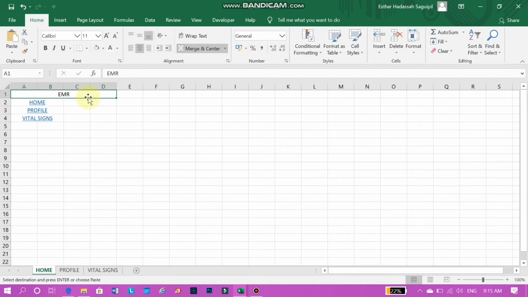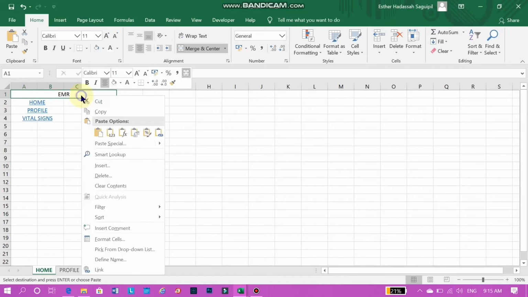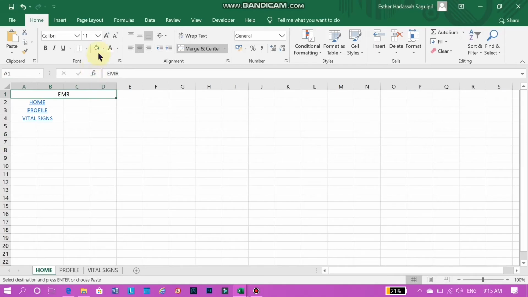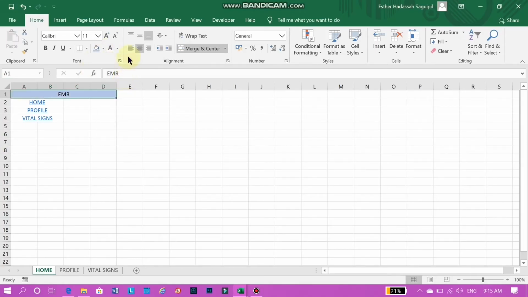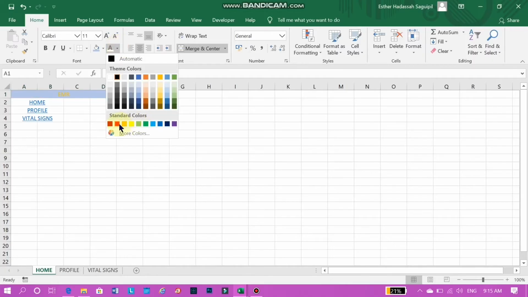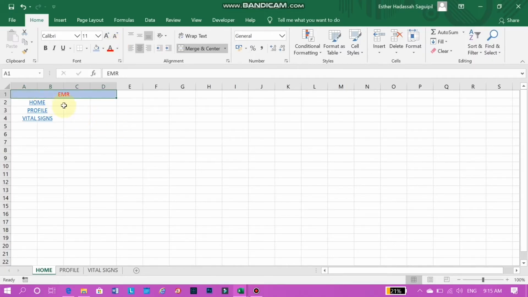So, dito, pwede nyo palitan yung mga backgrounds. Kunwari, ito yung piliin ko. Yung font. Red. Ayun, so, dito tayo sa home. Gawa na tayo ng page sheets, icon. Merge natin. And then, dito tayo mag-i-insert ng picture.